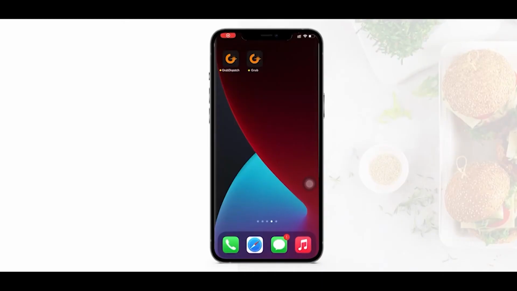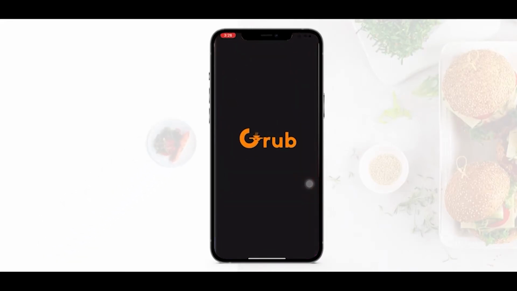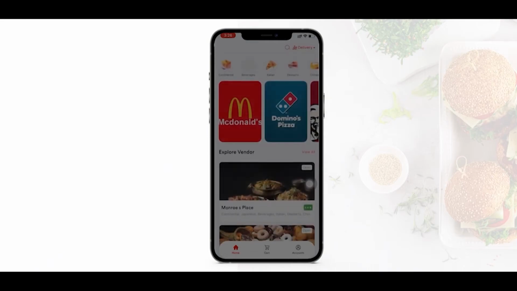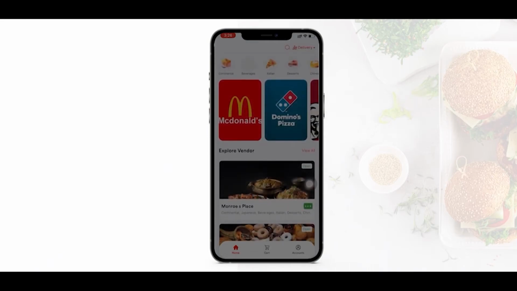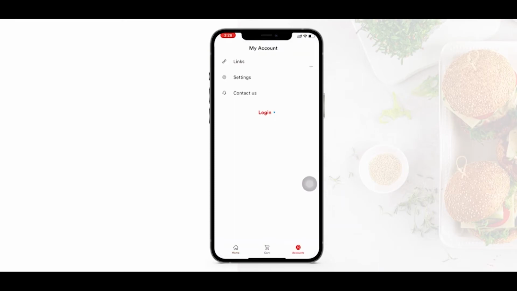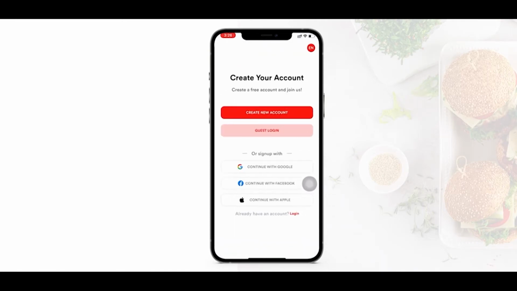So let's get started with the customer ordering app you get in this Uber Eats clone solution. First of all, the app would ask for access to your location. Moving to the account section, you can log in or sign up by clicking on the login option. Now, if you are a first-time user, you can sign up using different sign-up options, such as you can continue using your Google account. You can sign up using different social media logins like Facebook, LinkedIn, Twitter, etc.